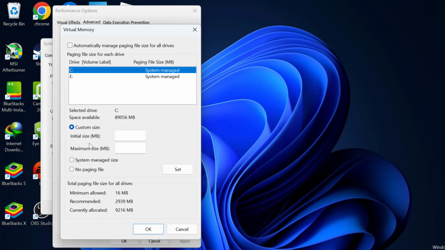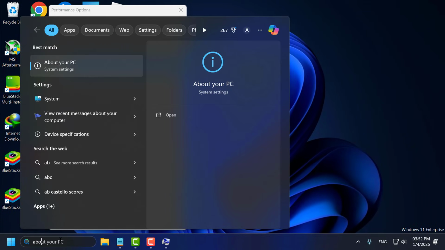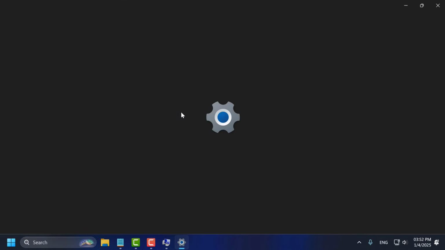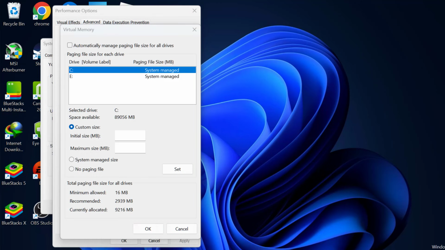Now you just need to find out how much RAM is installed in your PC. To know that, go to the search menu and type about your PC, and click on open it. Here, you can see how much RAM is installed in your PC. After knowing that, just close this.